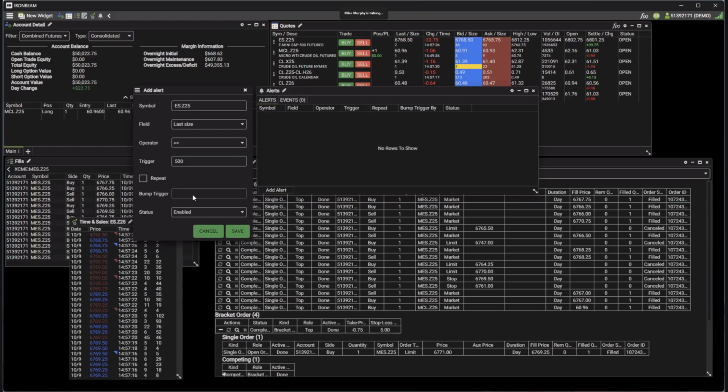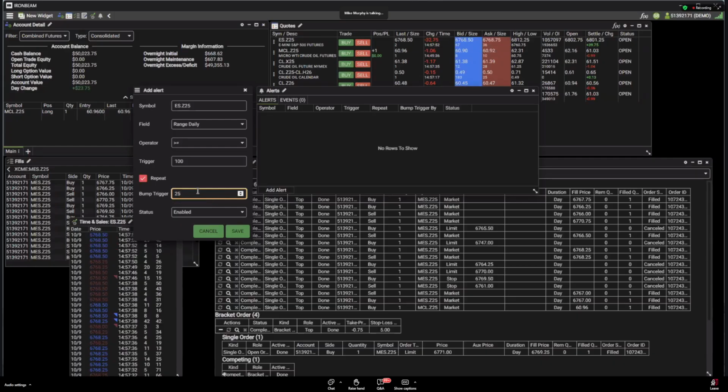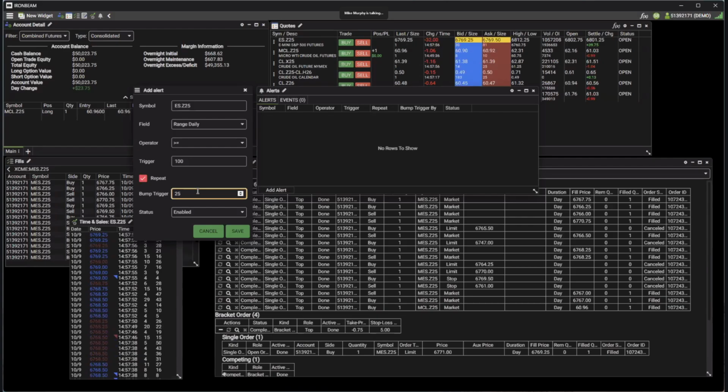The bump trigger is more helpful for price related alerts. So if you want the platform to alert you every time, let's say the daily range is greater than 100 points and you set it to repeat and you have a bump trigger of, that's too small, say 25 points, it'll alert you if the day's range hits 100, and then it'll wait to alert you until it breaks 125 and then 150 and so on.